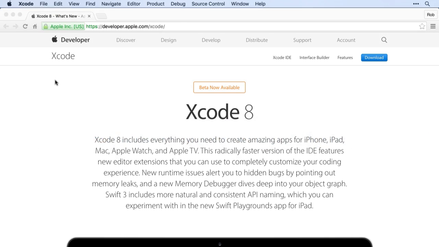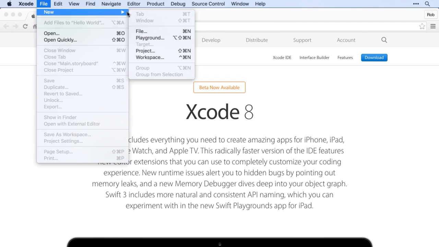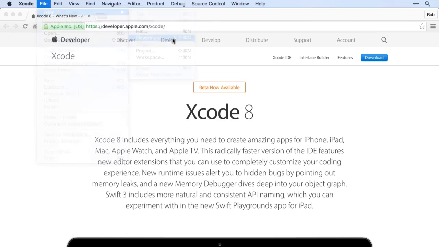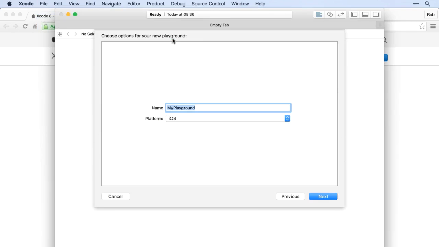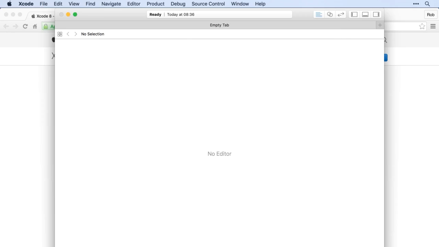So that's a really great way to play around with bits of code, and we're going to be using Playgrounds in most of this section. So within Xcode, just go to File, New, Playground, and that will open up a new playground for you. I'll just use the default name, My Playground, and I'm going to save that right there on the desktop. And this is what Playgrounds look like.